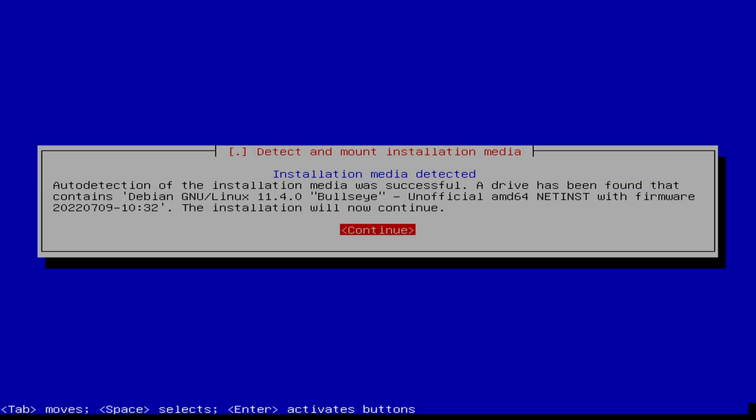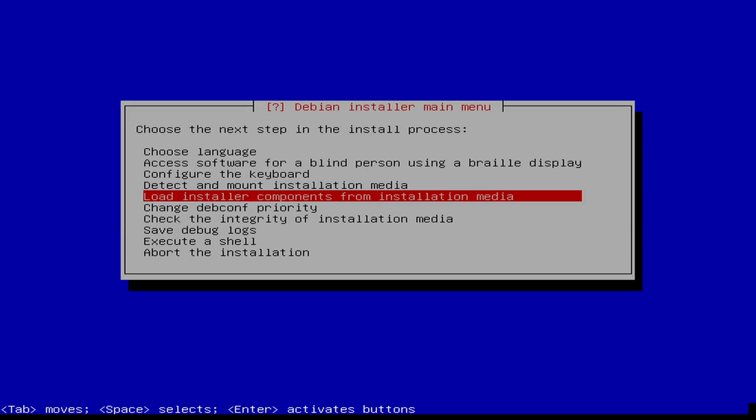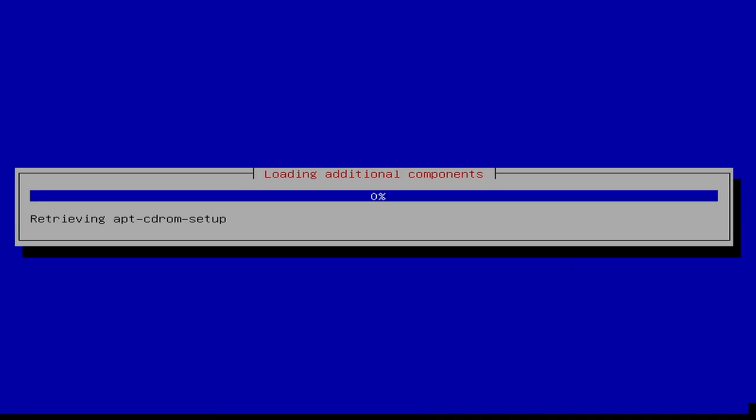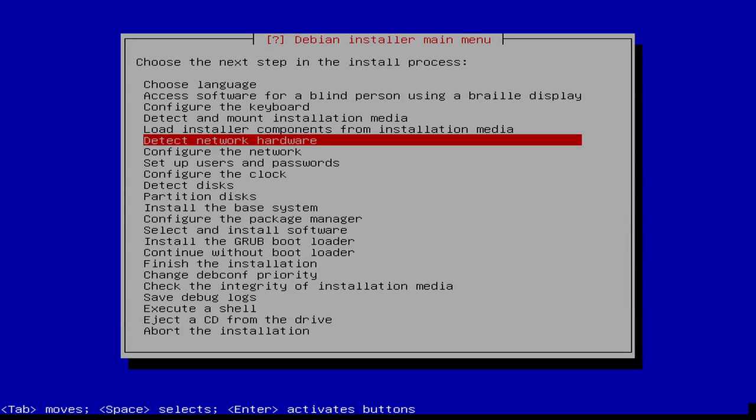Detect. As you know, I don't edit my videos, so this could take quite a bit of time. I apologize in advance. All right, we're going to blow through some of this stuff. And then obviously when we get to partitioning, we're going to have to slow down. So we're going to detect the hardware.